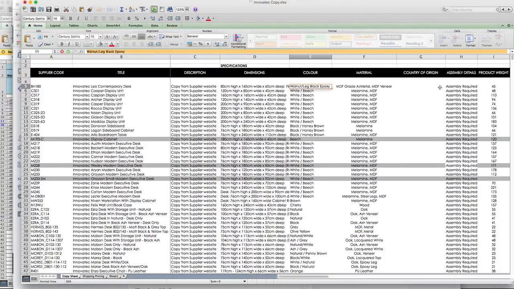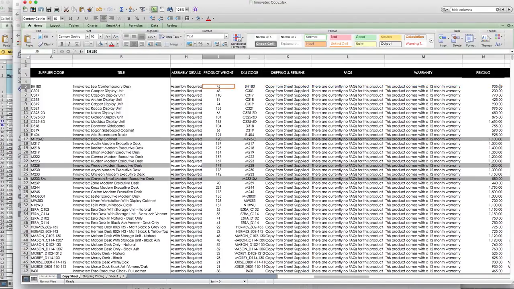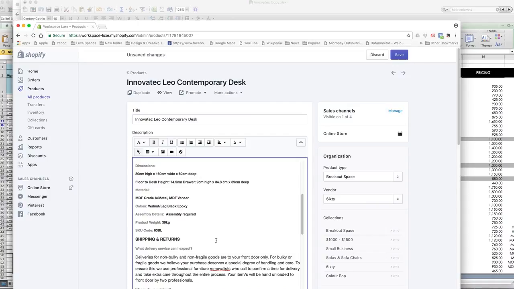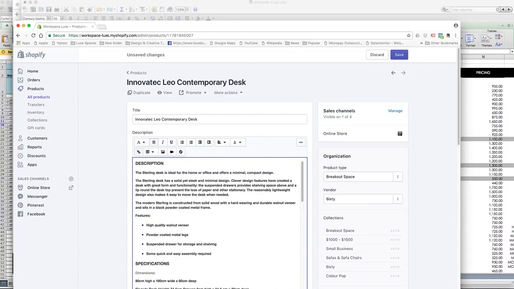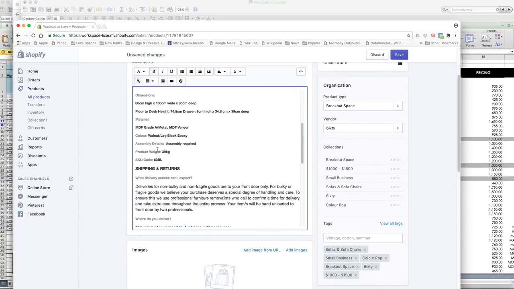Product weight, here you can see the product weight for this product is 45 kilos, so we'll say 45 kilos. Where was I? Here it is. 45 kilos. The SKU code.